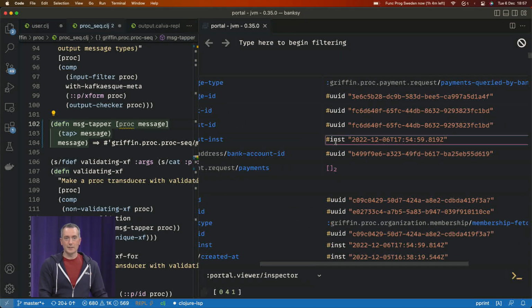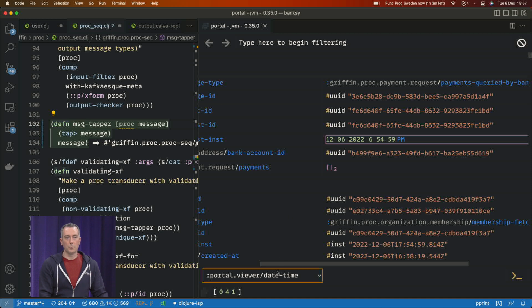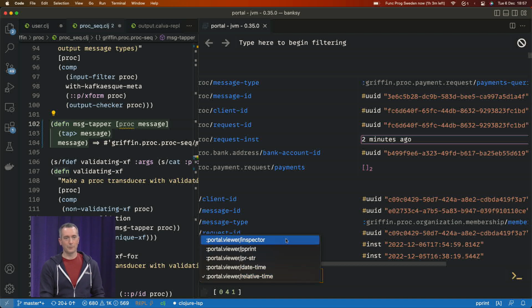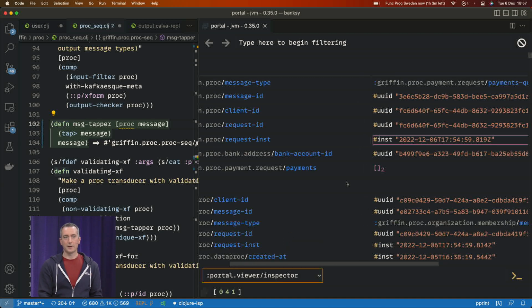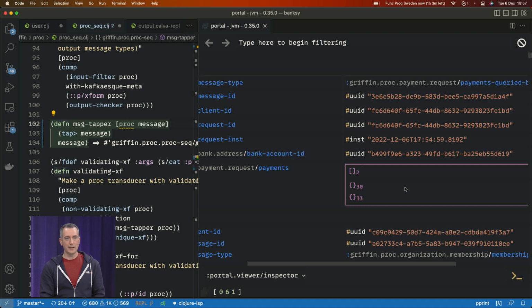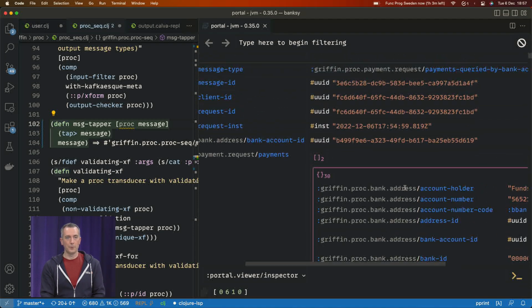And you can do other things. It knows that this is an instant or a timestamp. So here we can say, show me that as a date time, or show me that as relative time, which I find really useful. So we know that that happened 2 minutes ago. When you're debugging, having that ability to see that rather than a timestamp that you need to constantly think about, well, when was that? That can be really powerful and really useful. And when you have nested data, you can just hit space and expand down into your nested data structures and explore them that way if you don't want to view them as a tree.